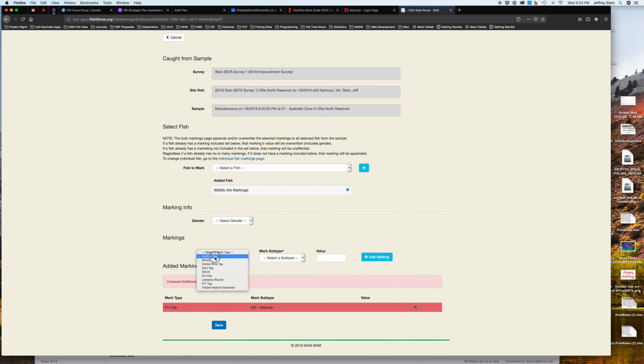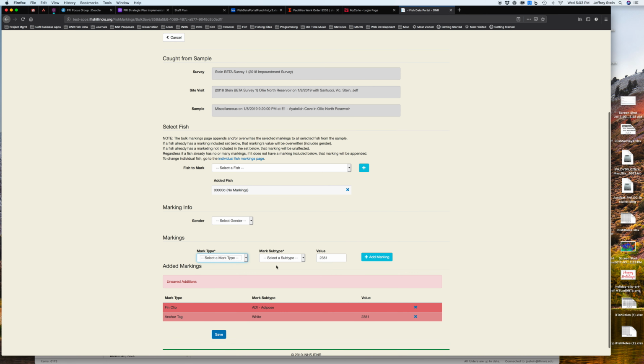fish. I've also noticed that this has an anchor tag for some other reason, and that anchor tag is white, and the tag number is 2351. So that is the tag number I observed on an anchor tag or T-bar tag or Floy tag on this fish, and it's going to add that.